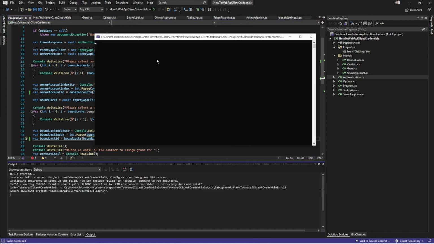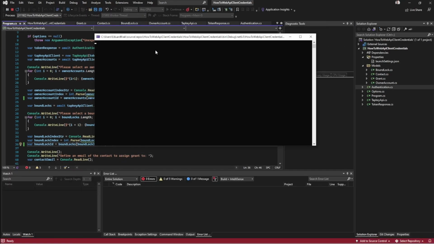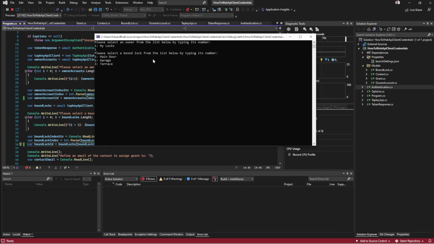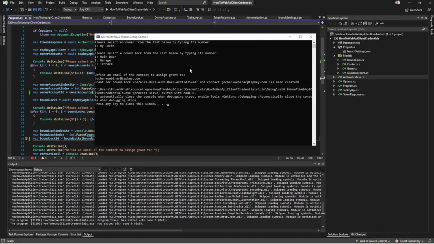Okay, let's start again. My logs. Please select the bound log from the list below by typing its number. We see it read the bound logs correctly, and we said we want to assign a grant for my main door. Define an email, so let's do it Jochen plus webinar@tapkey.com. And grant for bound log and contact has been created.